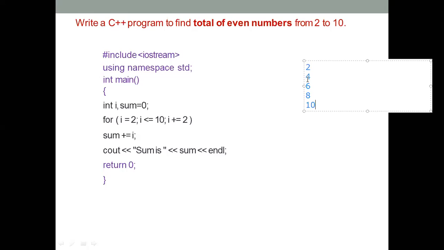2 plus 2 equal to 4. 4 plus 2 equal to 6. 6 plus 2 equal to 8. 8 plus 2 equal to 10. So it means that this is for the even numbers. You already know even numbers mean that you are increasing by 2 here. So that's why you write this condition. Then after that, you are going to add this part. The total will be added here, one by one. So sum plus equal to I.